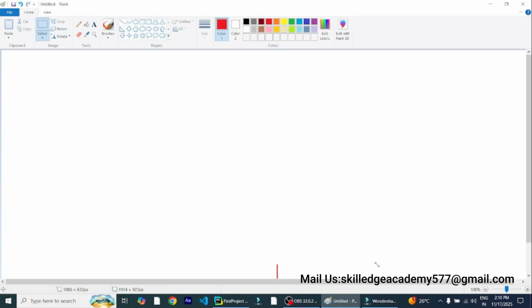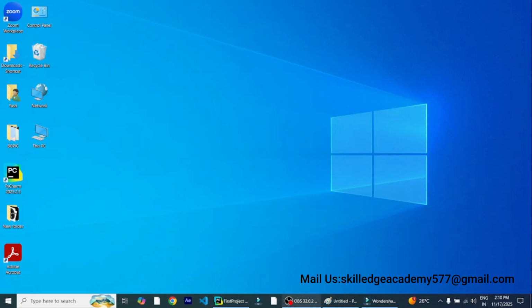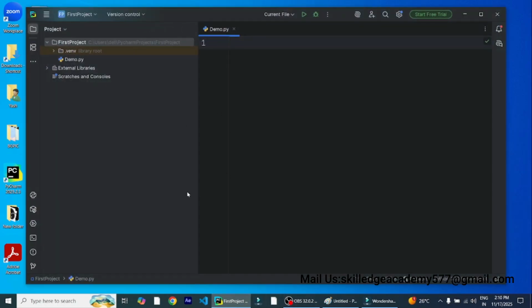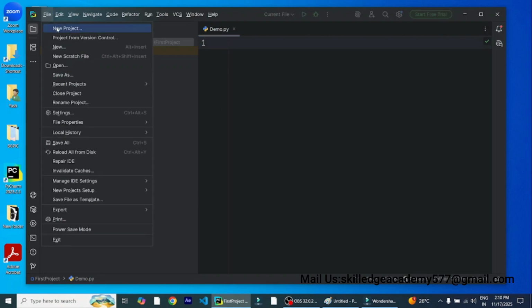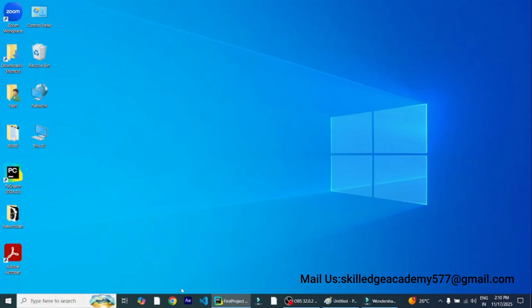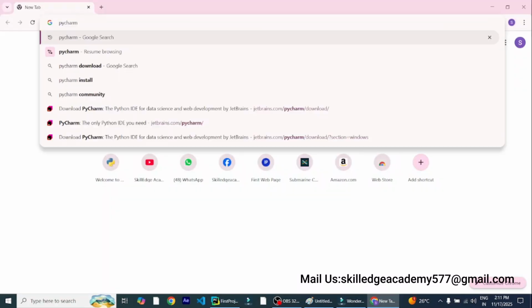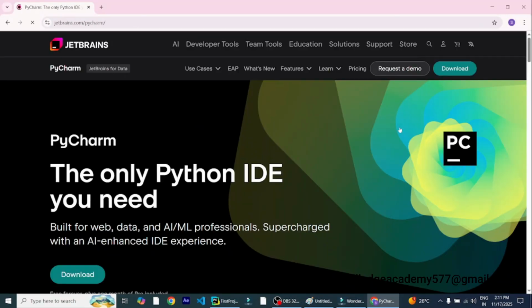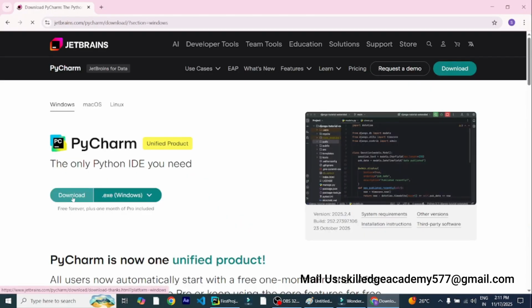Now let's take some practical examples. But before that, I would like to introduce you to PyCharm. Now we are going to do all our practicals on PyCharm. Now how to install PyCharm? To install PyCharm, open the browser, write PyCharm and press enter. Click on the link. This window will be displayed. Click on download, and here is the download link. Click here and download it.